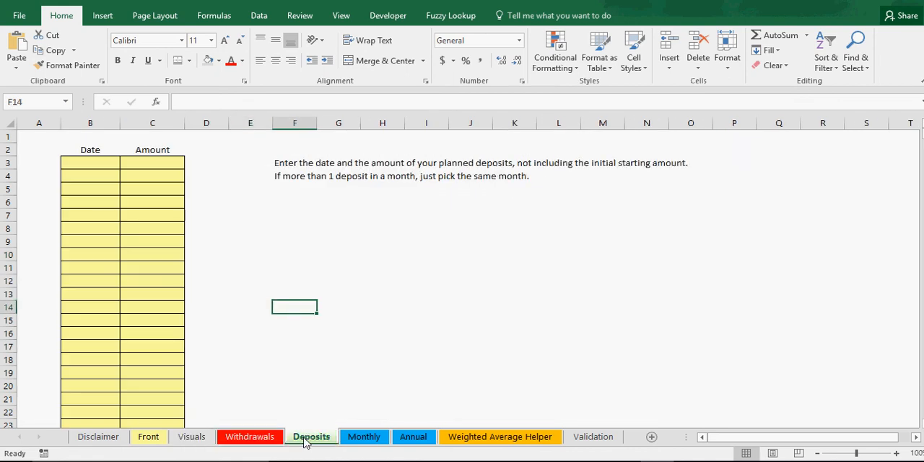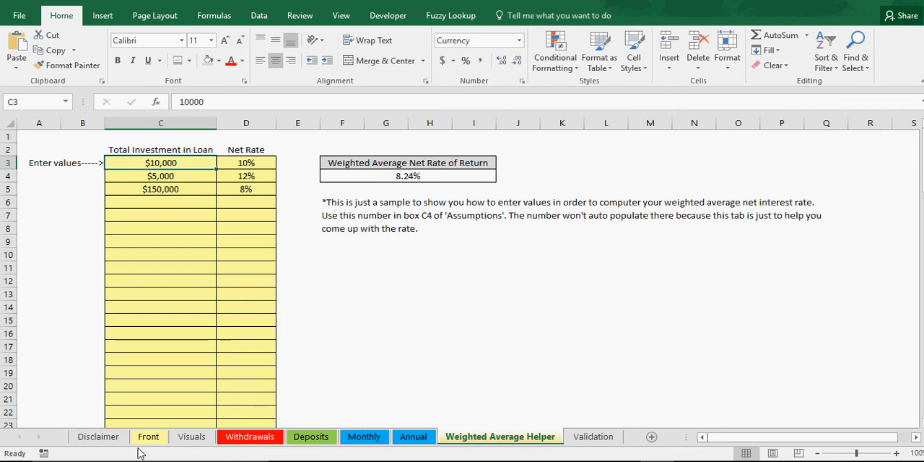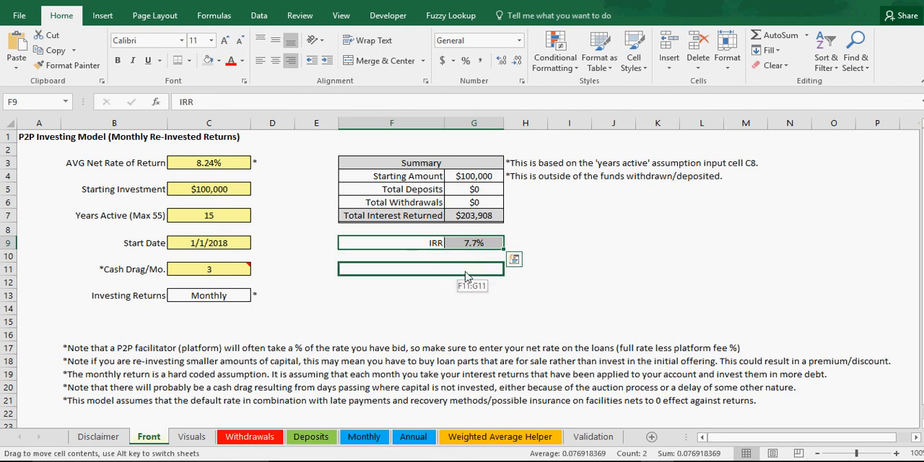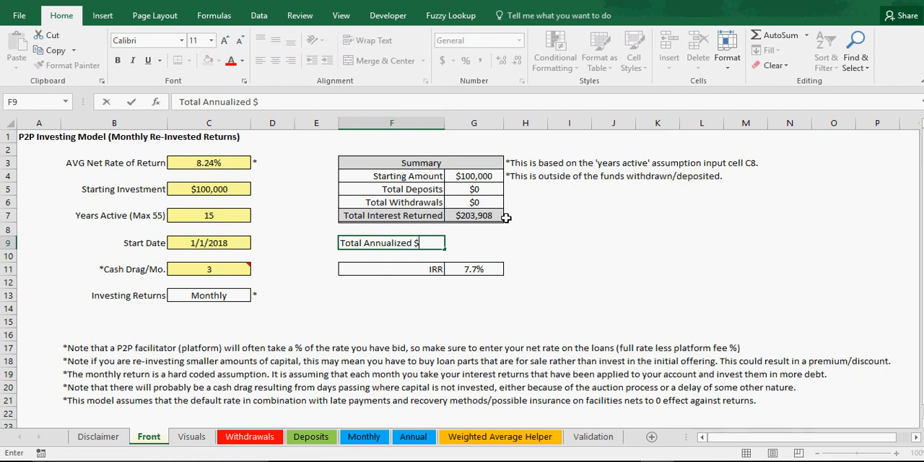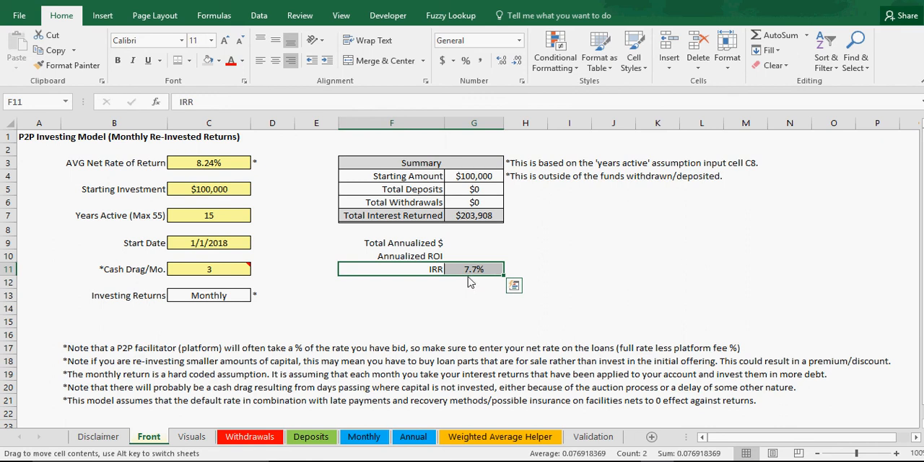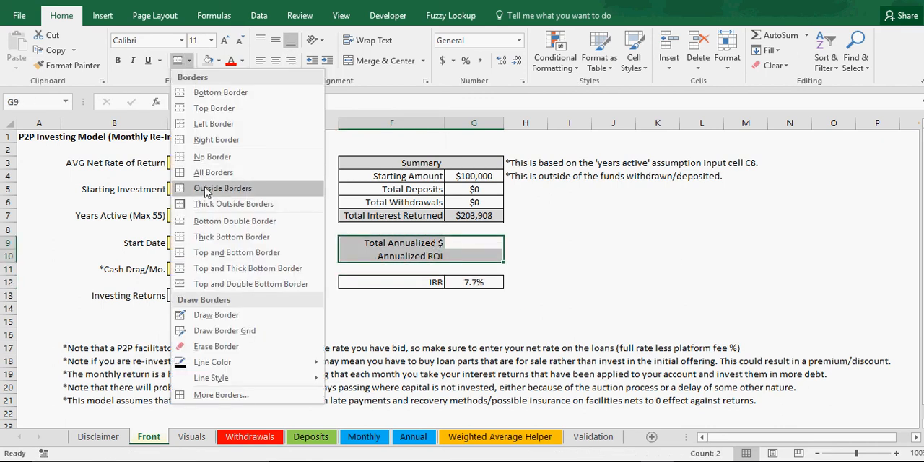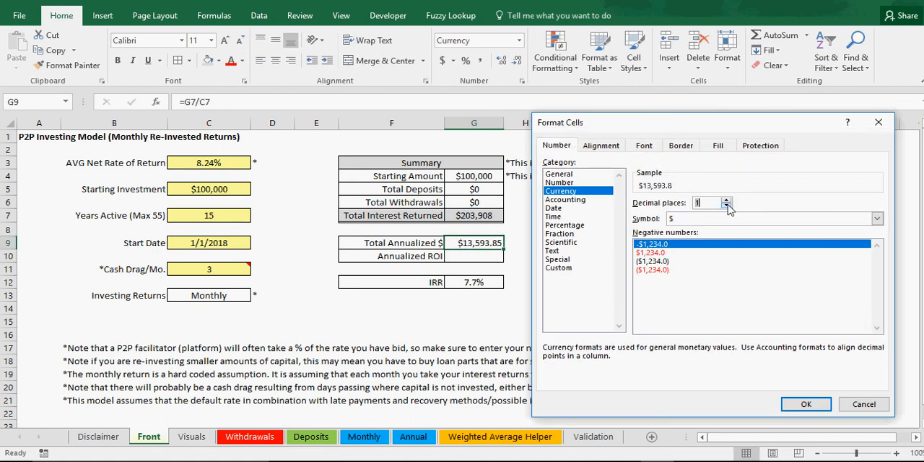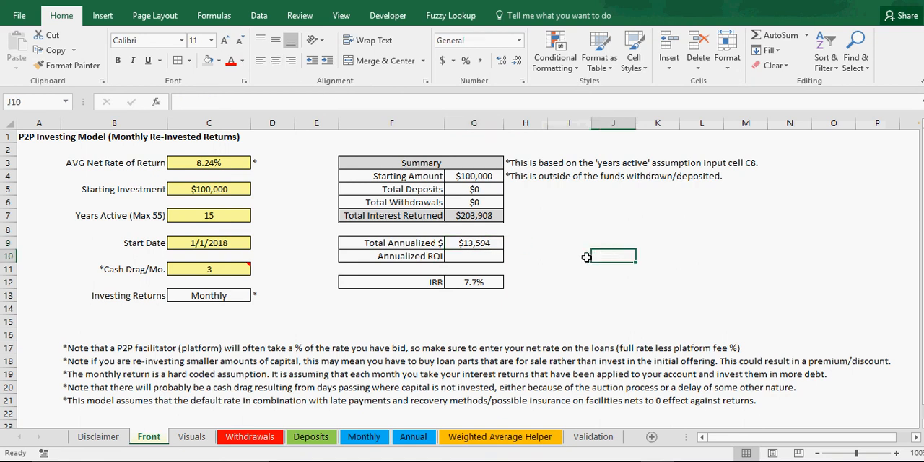So we've got the chart, we've got your schedule, we've got your monthly, we've got your annual, your weighted average helper, and on the front, just to give you an overview. Put this up, let's just start at 100,000. Total return. Now we could also do total annualized dollar amount and total annualized ROI. Now that number gives you, if you take the overall cash flows and then annualize it, well, the dollar amount's easy. Just say, I've made this much interest and it took me this many years, so you make $13,000 a year.